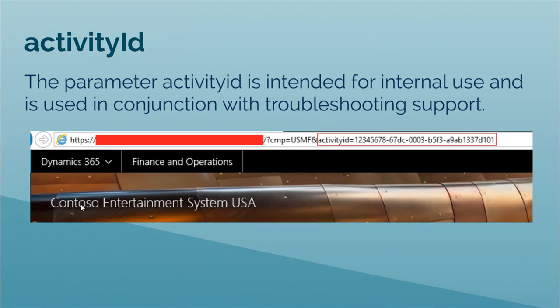Activity ID is intended for internal purposes only. It is mainly used for troubleshooting. Microsoft normally uses this activity ID to track some troubleshooting or to give support.